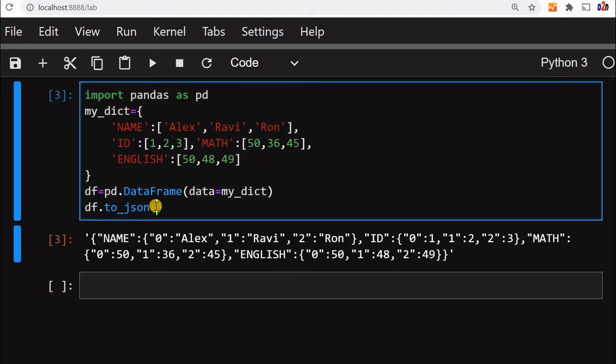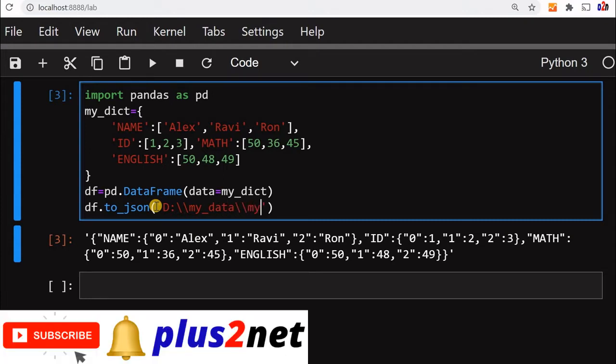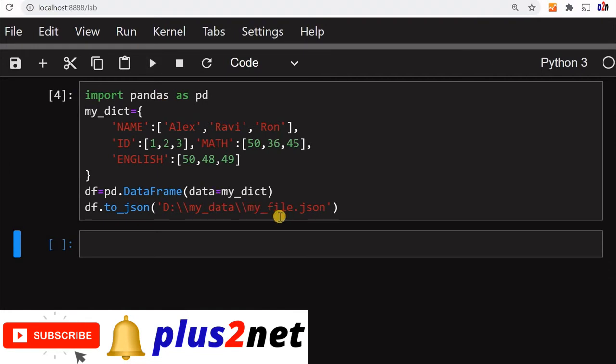Now we'll store it in a location or in a file. So I can create a JSON file for that. I am storing it in D drive, my data is my directory, and the file name is myfile.json. So this is the file it will create. Let's see that. Yeah, it must have been created.